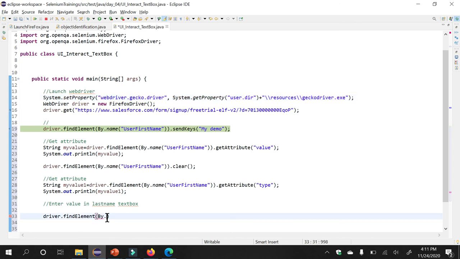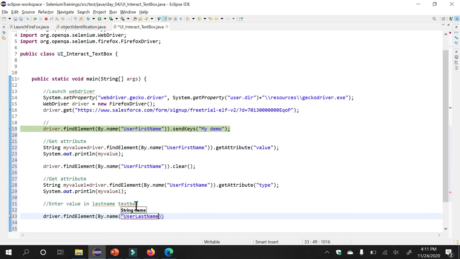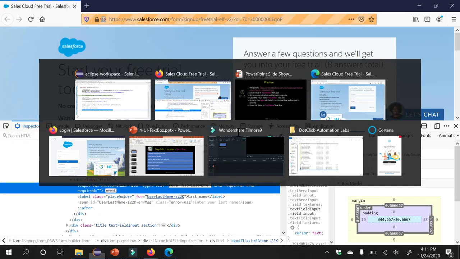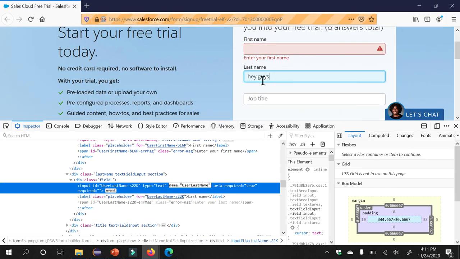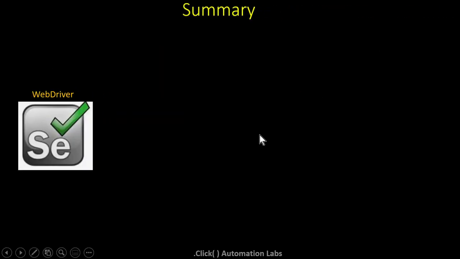So by dot name, user last name dot send keys. Okay, I'm using hey guys as a last name. So select this, right click, inspect. You see, hey guys was typed over here. So this is how you can create your test scripts to interact with your text boxes.